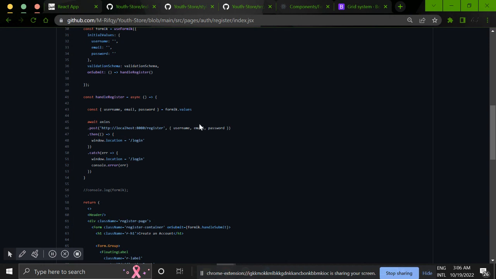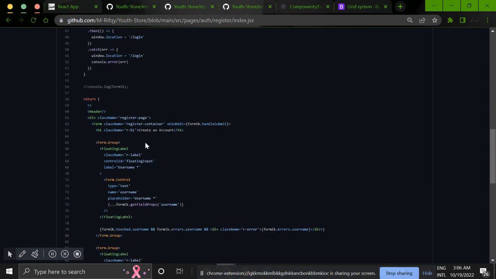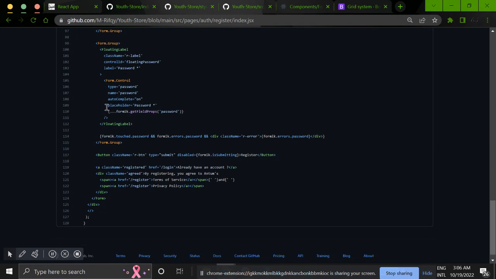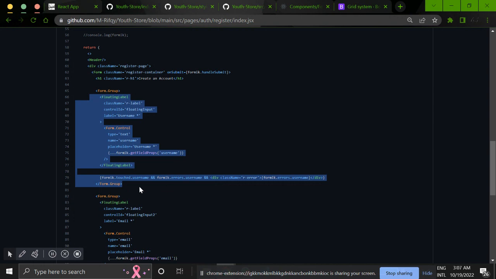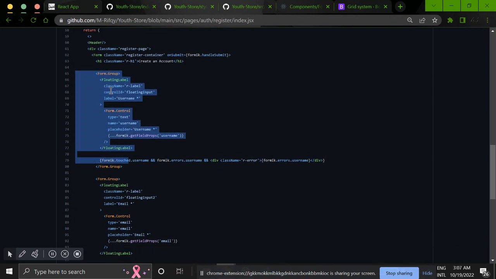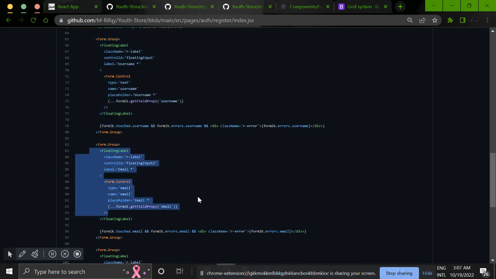So this code here means if the register is successful, it will bring us to the login page to log in to our account. All right. So I think that's all. The point is this is the input for the username inside the form group. So this is for the username, and this is for the email, and this is for the password.